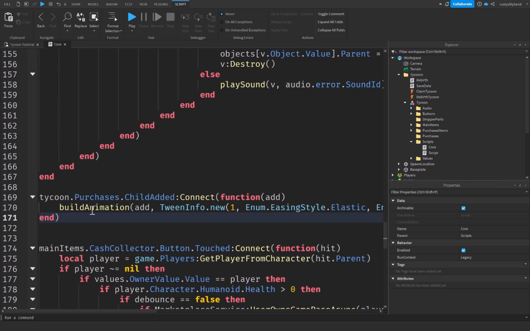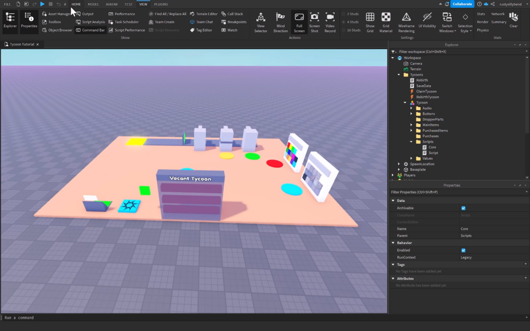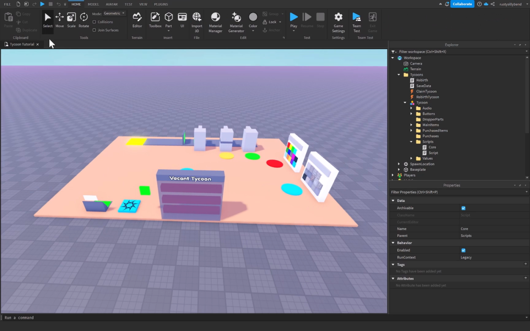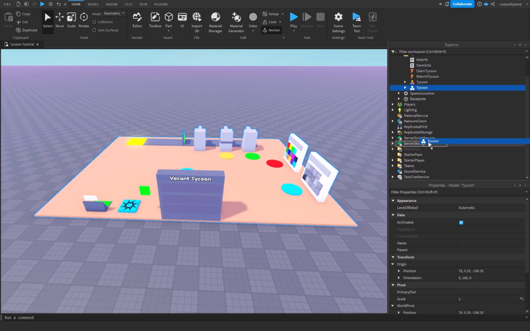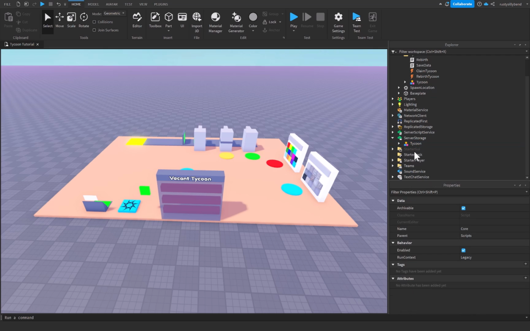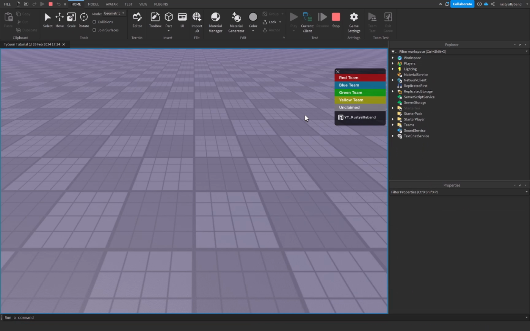So now, before we actually go ahead and test our tycoon, what we need to do is X off this core script like this. We need to go to the Home tab right here, click on Select, grab our tycoon, duplicate it, and then move it right over into server storage and delete the other tycoon. And now we can go ahead and click on play and test it out.